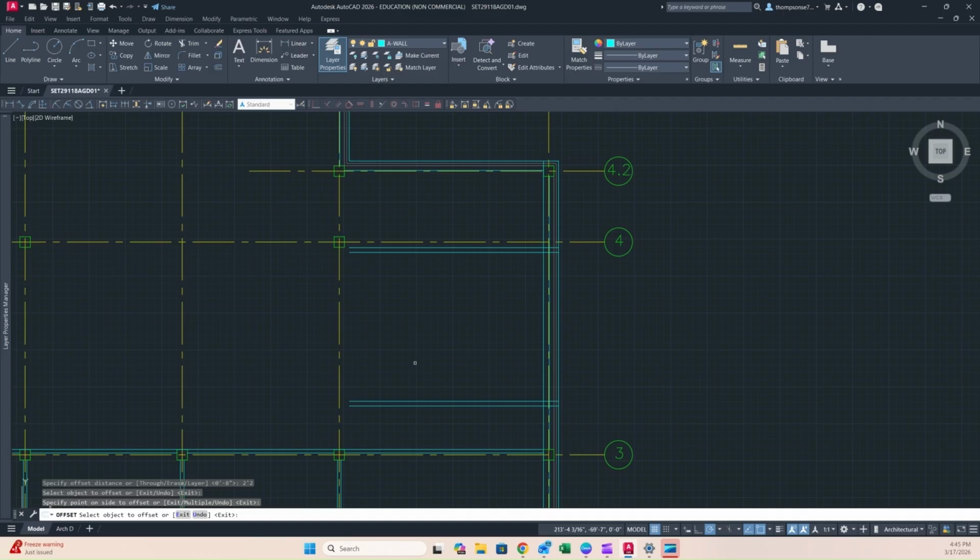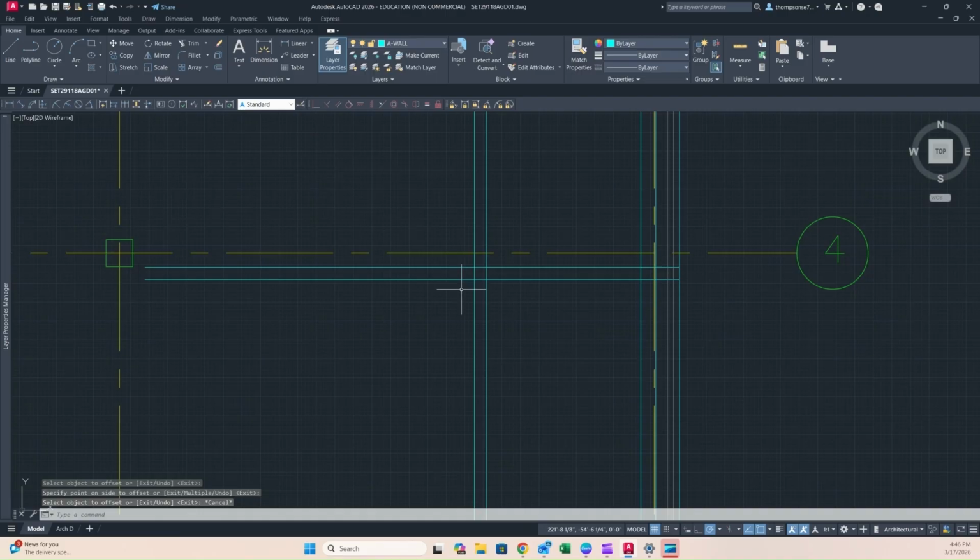So let's see. I think I'm going to go ahead and do the outer edge. So I can go ahead and trim that stuff off. So we're doing offset. And that's going to be 9'4". And that is from this inside edge. There we go. Let's go ahead and offset it that 8 inches. It's going to be to the inside. And then go ahead and trim some of this off.